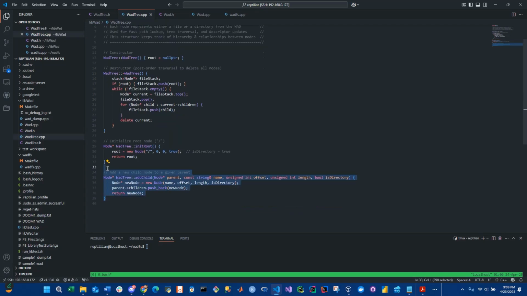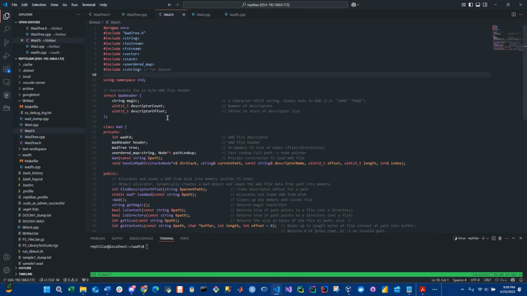Then we have add child. This adds a child node under a given parent. It takes the name, offset, length, and directory flag as input, then pushes the new node to the parent's children vector. This is my WAD class. It handles reading the WAD archive file, building the in-memory tree, and managing the descriptors.